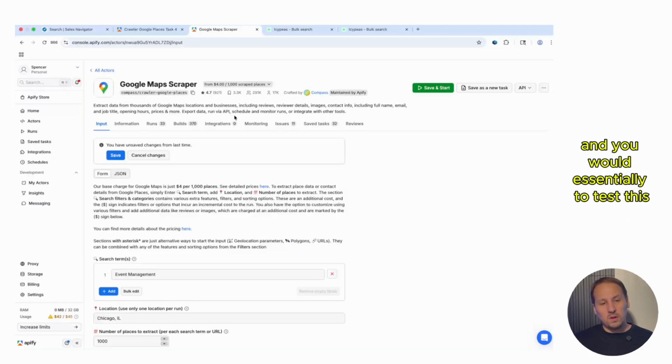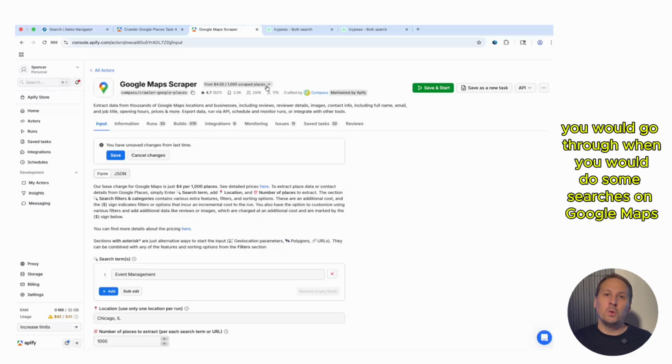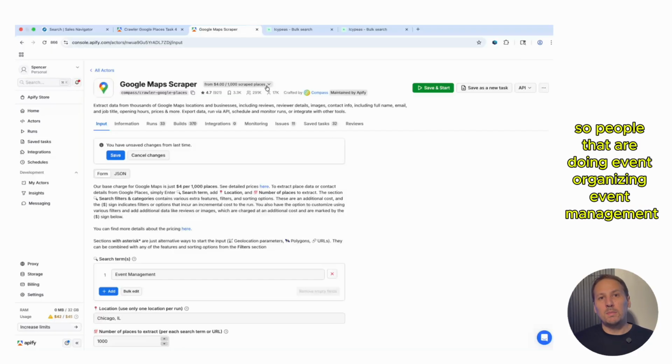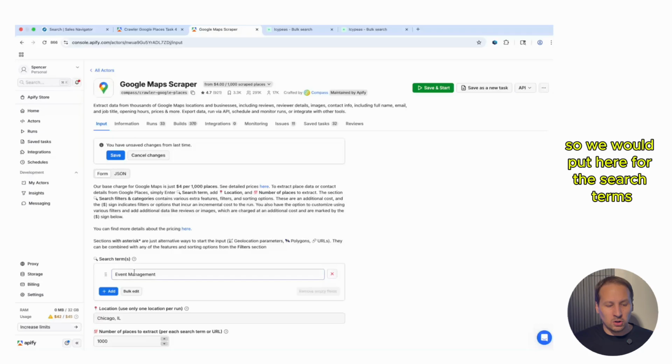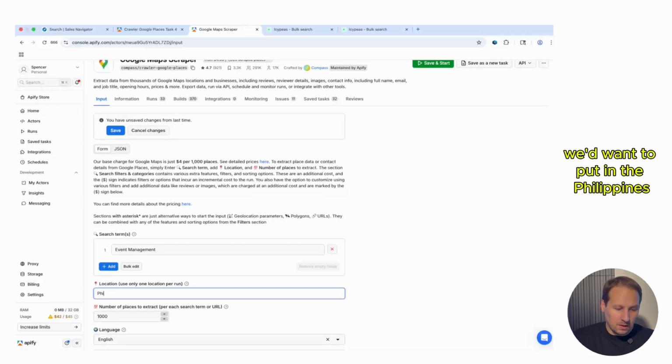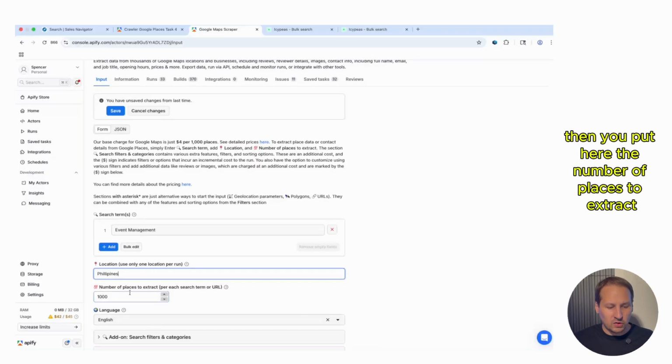To test this, you would go through and do some searches on Google Maps to try to find the kind of businesses that you want to reach out to. In our case, we want to reach out to event management companies, so people that are doing event organizing, event management. So we would put here for the search terms, event management. And the location here, we'd want to put in the Philippines. And once you put that in there, you put here the number of places to extract. So this is the actual size you want to do.